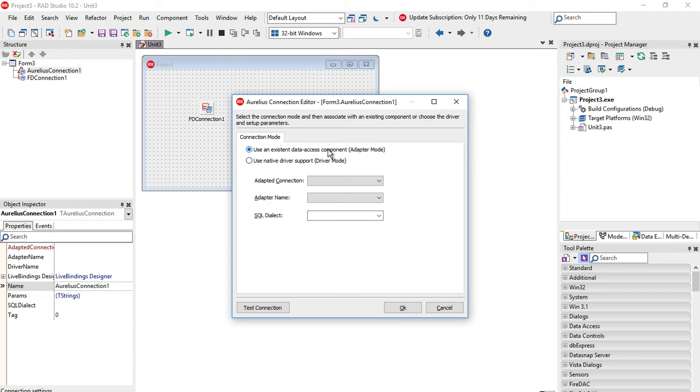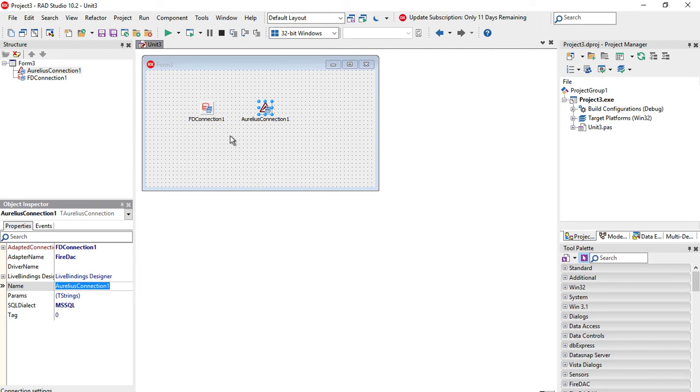So for example, use an existing data access component. AureliusConnection will already show me the available components that I can adapt. I just choose it, it automatically chooses the adapter name. Of course, I can adapt any type of components that is supported by these available adapters. All these components are supported and it retrieves the SQL dialect. It's the same concept we had before, but now we have it at design time. I can test the connection here. So it's very handy to configure the database connection.